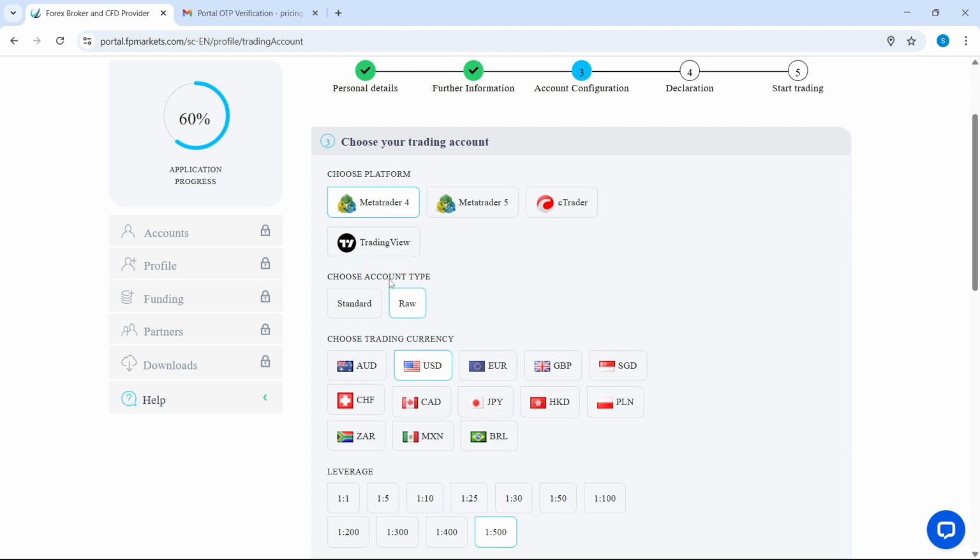And then you need to choose your account type. We have a standard account and the raw account. For those who don't know the difference, the raw account has a lesser spread compared to the standard account, but it has a commission on top of each and every trade. Whereas the standard account has a larger spread compared to the raw account, but it has no commission. So choose whichever you want. I'll just go and select the standard account.